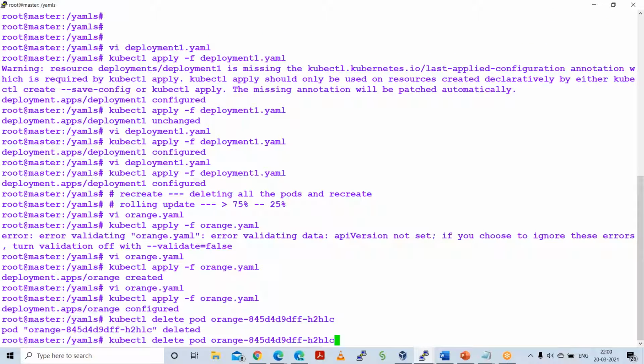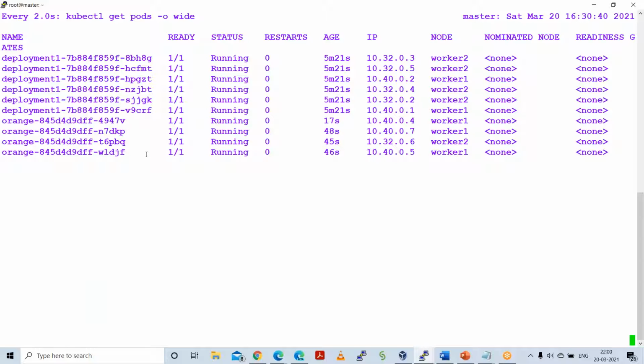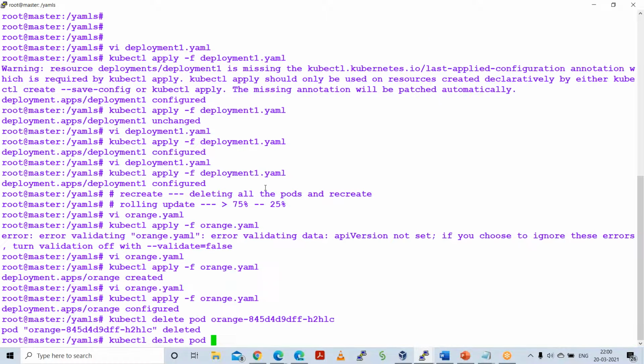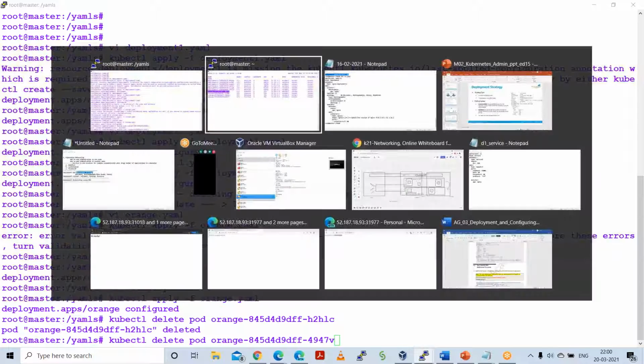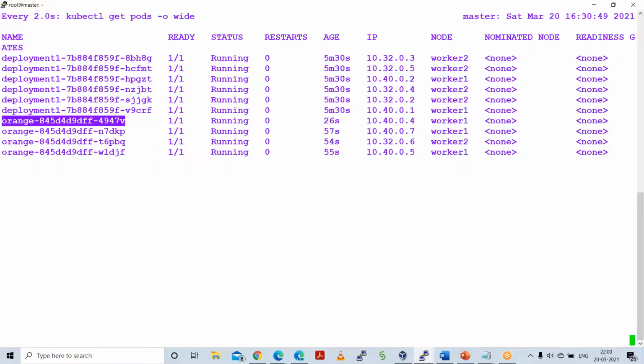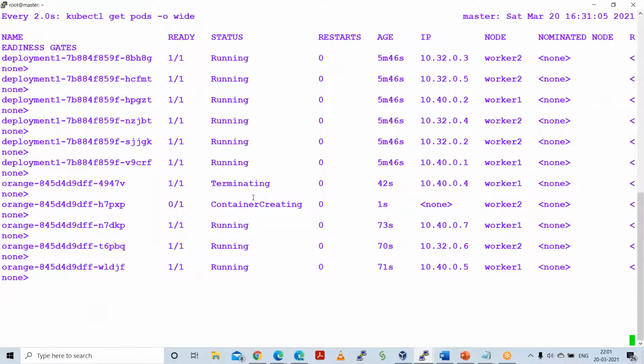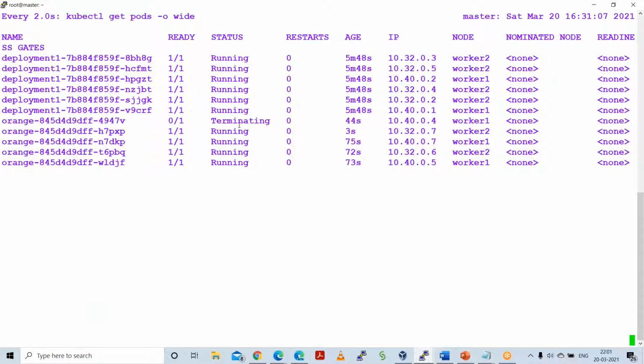Again, see properly. So this is my pod. Now watch here, guys, there are 4 running pods. When I hit delete, when I press enter, one pod will start creating and another pod will go into termination mode. But the termination process will not complete until the new container comes into running mode. Now see it. Look, termination and container creation. Now terminating is happening.